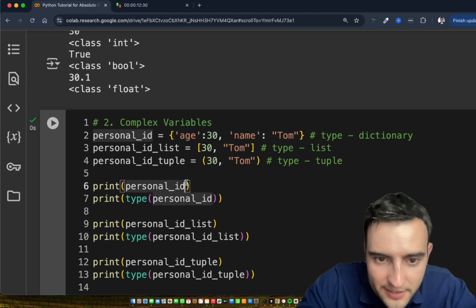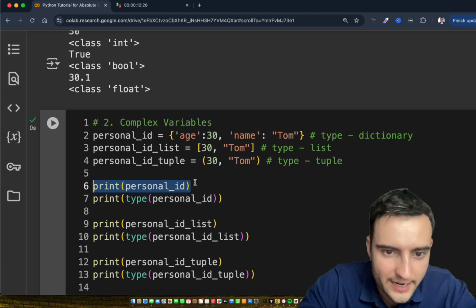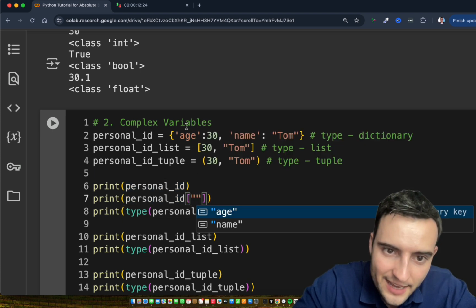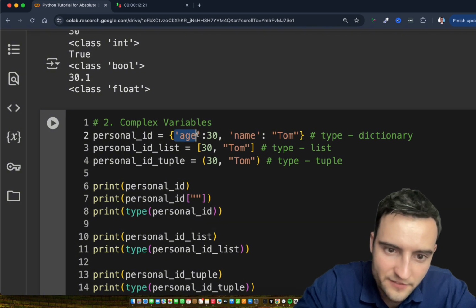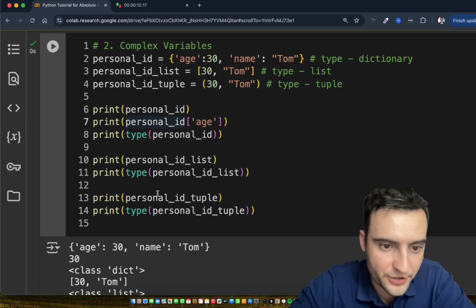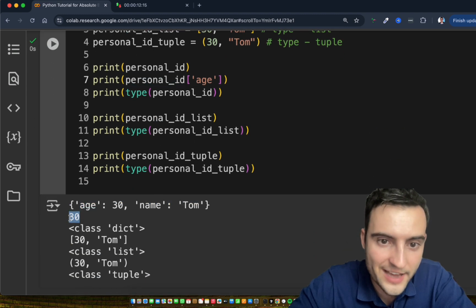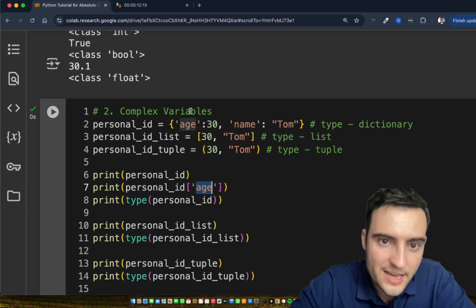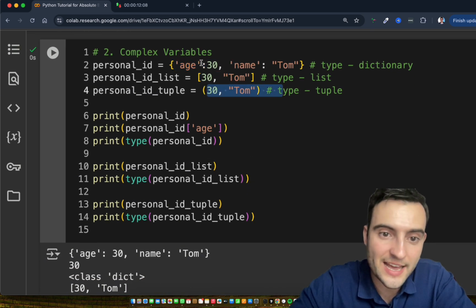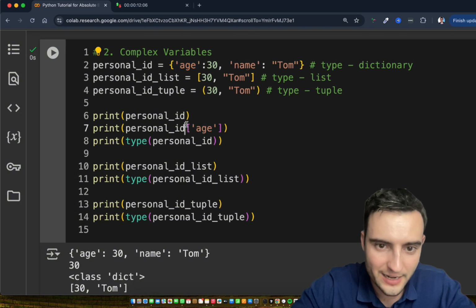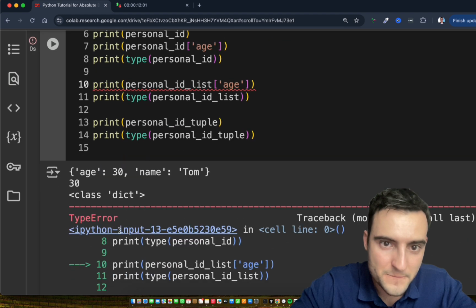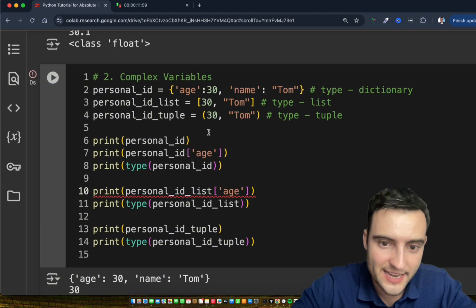So if I, for example, copy this line, I can do square braces. And what I can do is I can say, hey, dictionary, I want you to give me the age value. So if I run this, here you get 30, which is the value of age in this dictionary. The thing with the list and the tuples is that there is no label. You can't just say age, because if I put this here and run it, it'll give me an error. And that's because there is no label to say age.